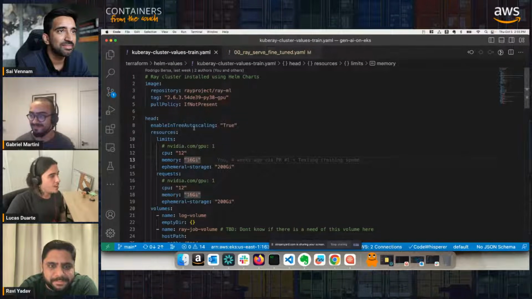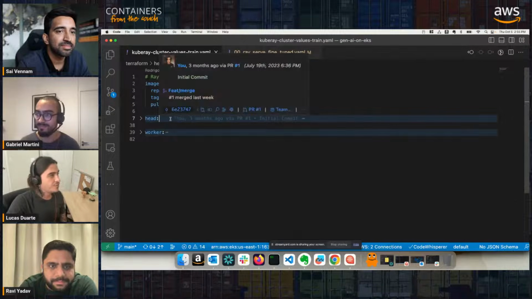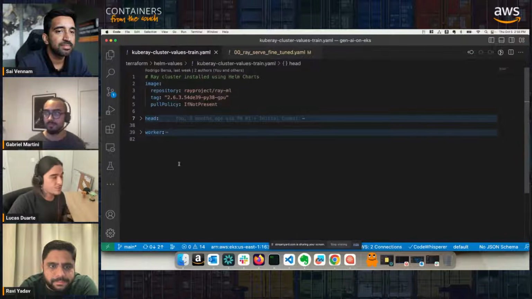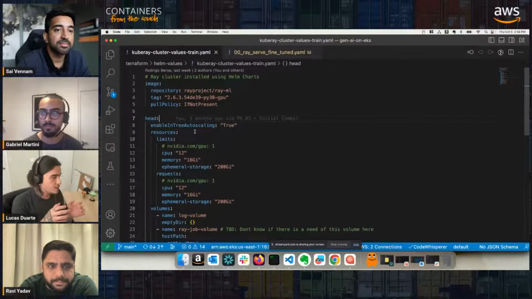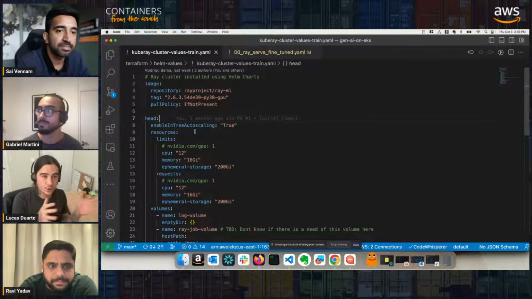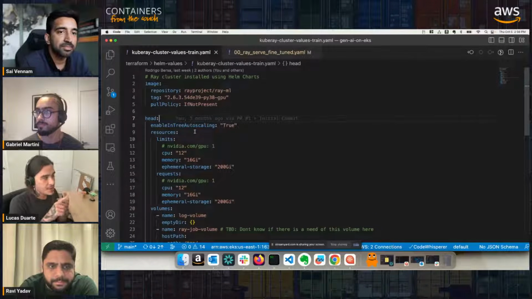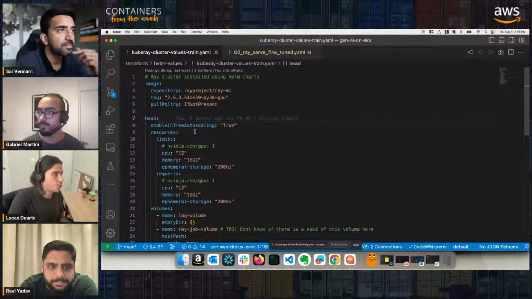So for Ray, we have to configure two things. We have to configure one head node, and we have to configure one worker node. The head node is where Ray is going to orchestrate all the worker nodes for us. So the job is sent to the head node, and then it will be orchestrated across all the worker nodes.